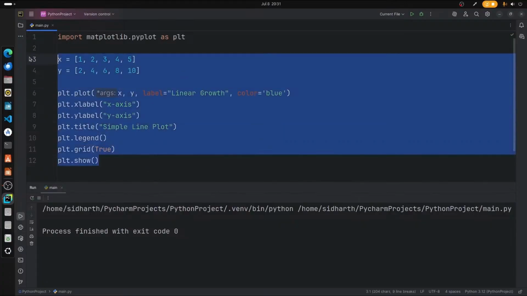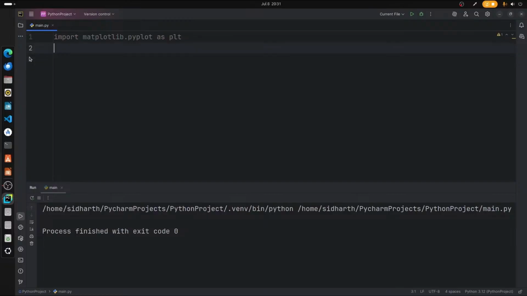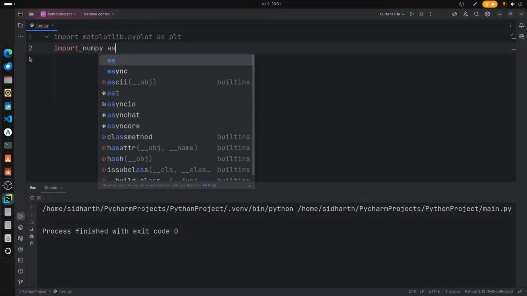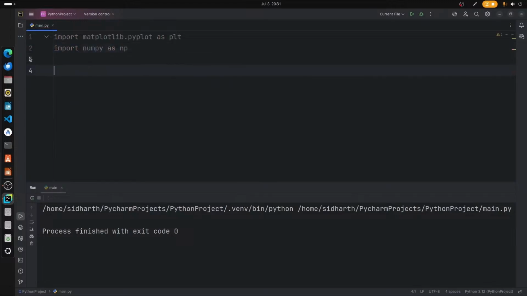So for generating the scatter plot data, I'm going to use numpy. Okay, so import numpy as np. All right, so why are we using numpy? We can just create another list, right? But scatter plot is more commonly used when you are visualizing a huge number of data, right? So in that case, let's say you have 30 or 50 data points which have to be visualized. You cannot denote them using a list, right?